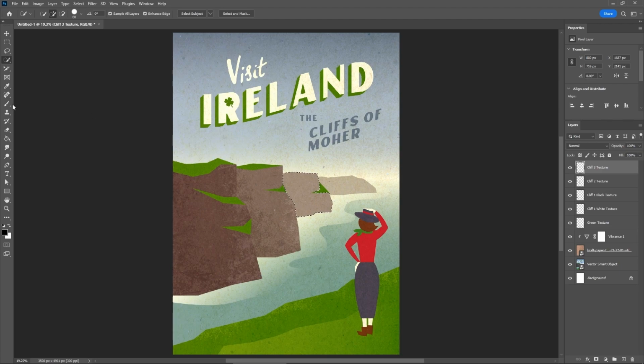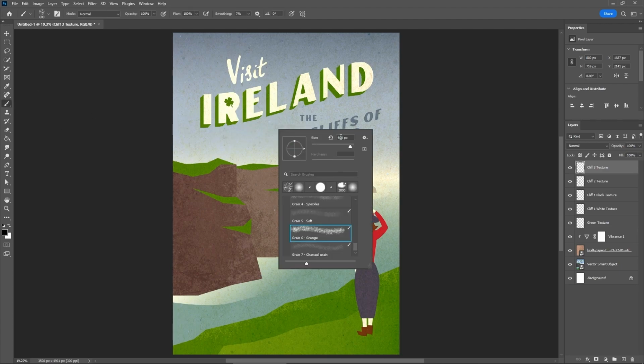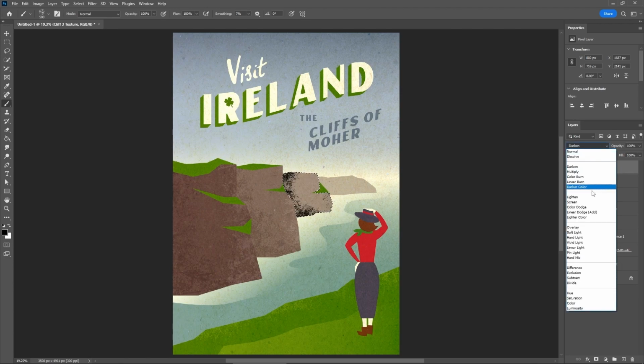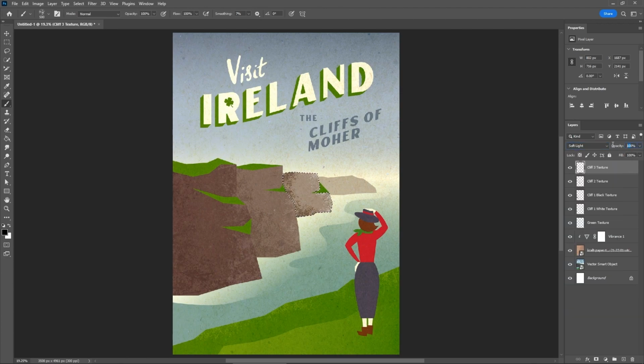Continue with the brush tool. This time you need to set the size to 500 pixels. First use the white foreground color and add the highlights like this. Continue with the black and add the shadows. And when you're happy, return to the layers panel to change the blending mode of this layer to soft light and lower the opacity to 50%.